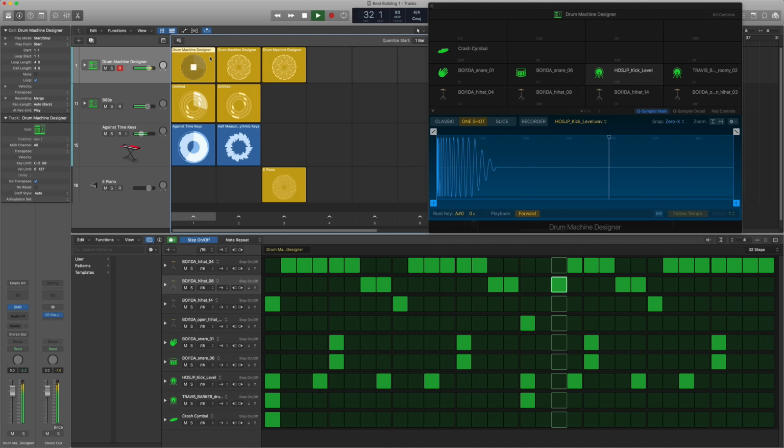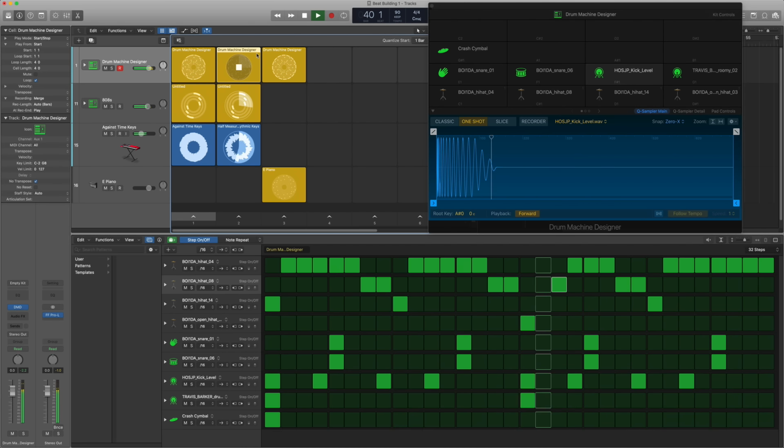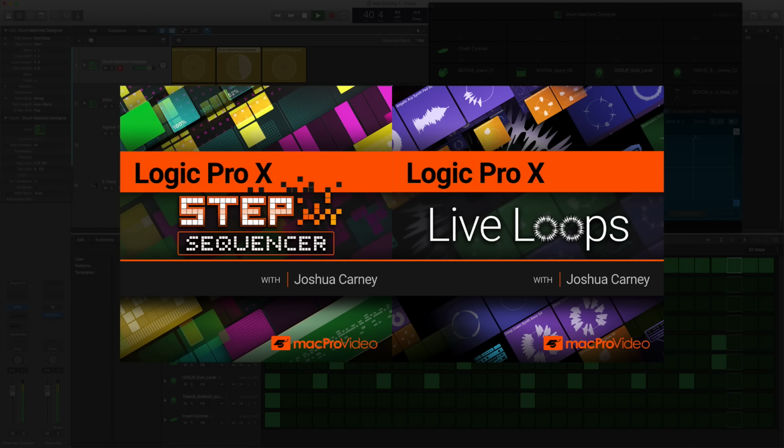In this video, rather than just touching on one of the new features, I want to show you how the sampling and beat building workflow has vastly improved with this update. In particular, using the drag and drop sampling workflows, the updates to Drum Machine Designer, Live Loops, and the Step Sequencer all in tandem.